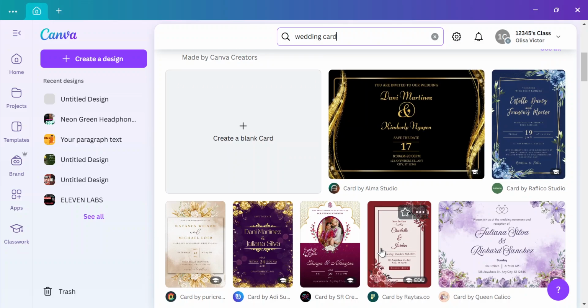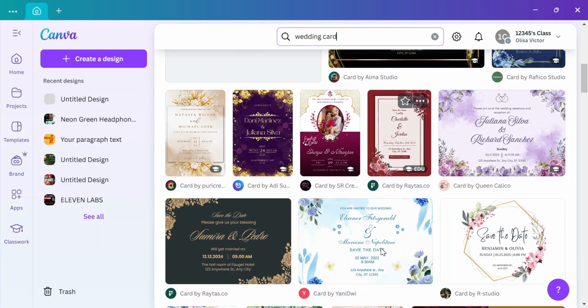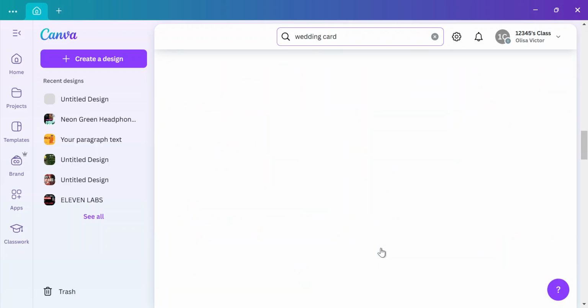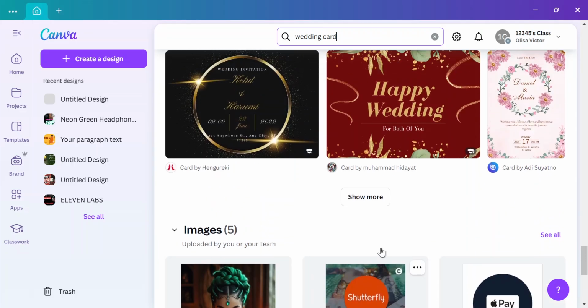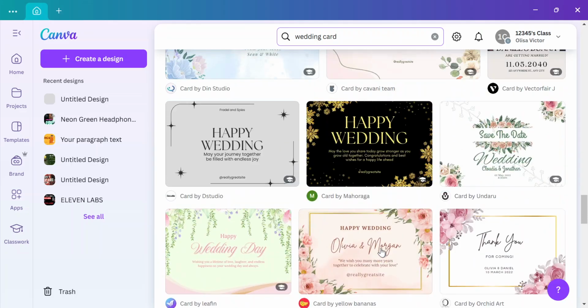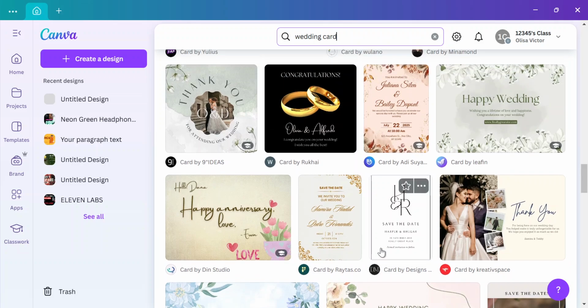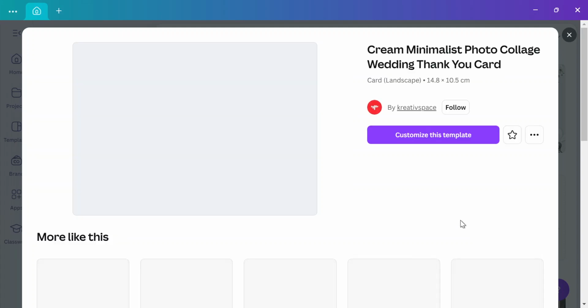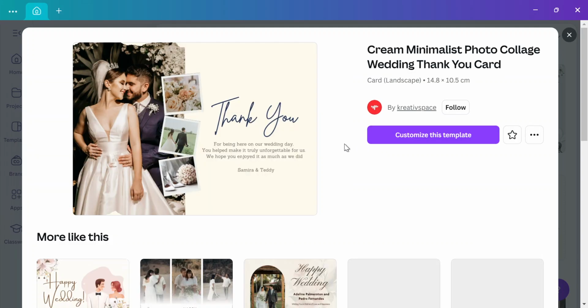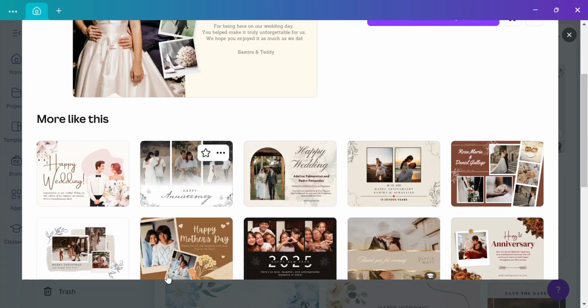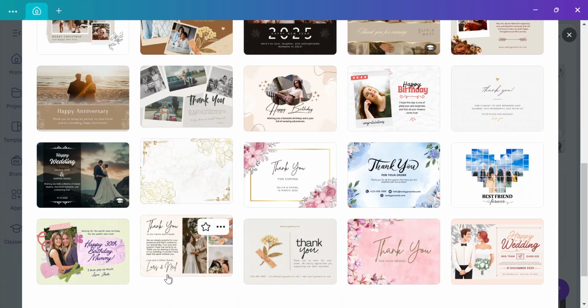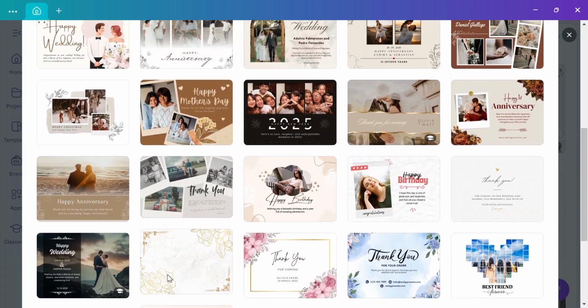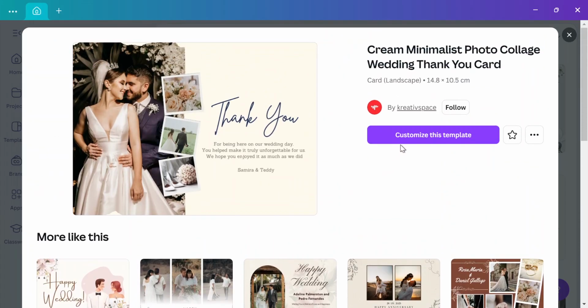Then scroll and choose any card of your liking. Let me just scroll blindly and choose something good. Okay, let's say I love this picture. I click on it. I get to see it in a bigger view, and I can also see related cards. So for me, I can customize the template, and there we have it.